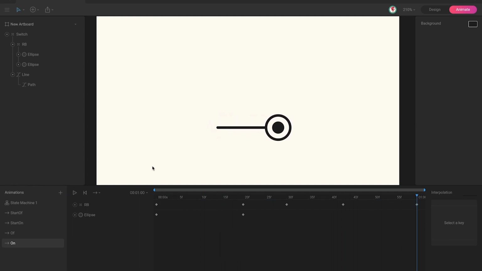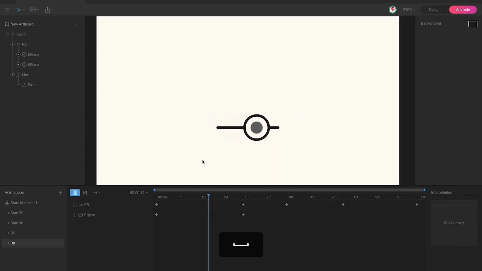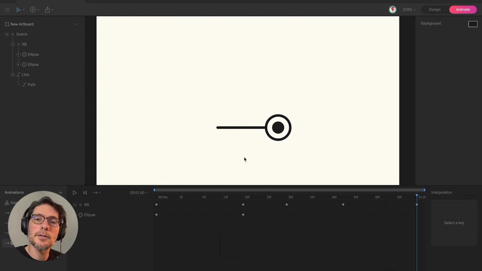Okay, this is the bounce in the final position. And this works because the radio button is getting close to 50 in each key. And the space between the keys makes the animation faster here and slower here. Now, let's see how this works in the state machine.